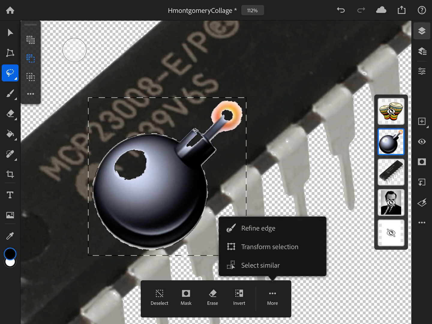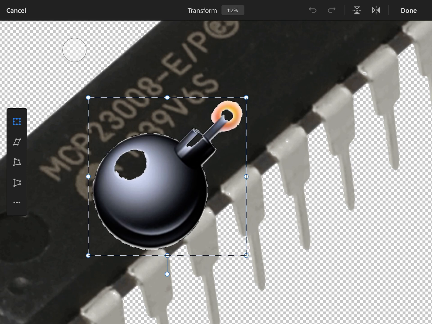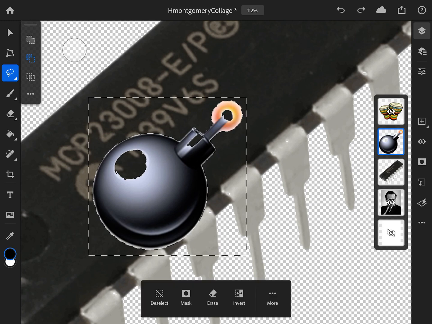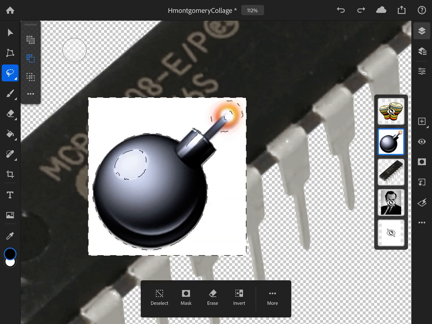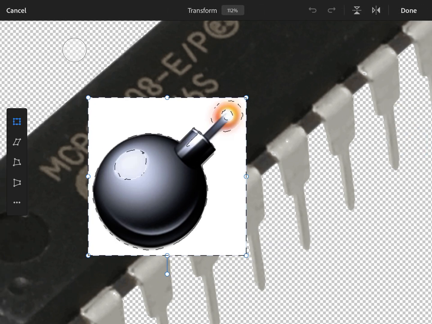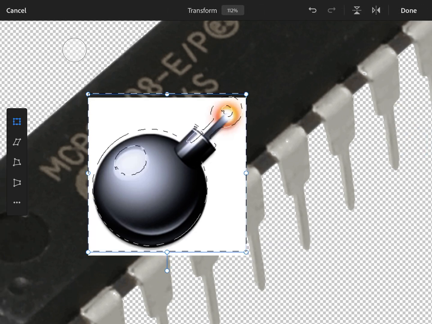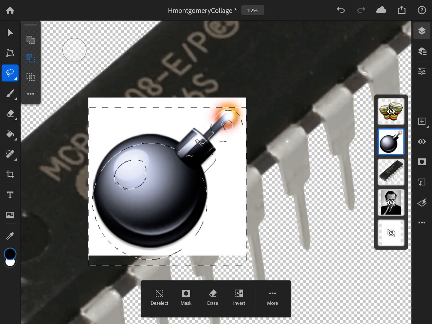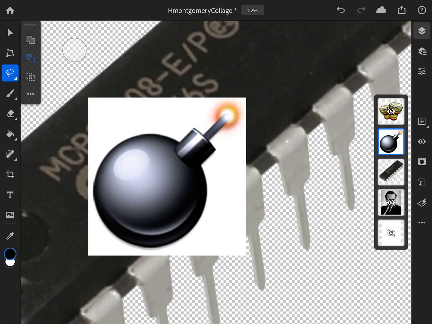Select similar, transform, transform selection. Let's figure this out, because there's got to be a way to do this. So I'm going to undo. There it is, this transform selection. Nope. I just want to get rid of that. Done. Deselect.